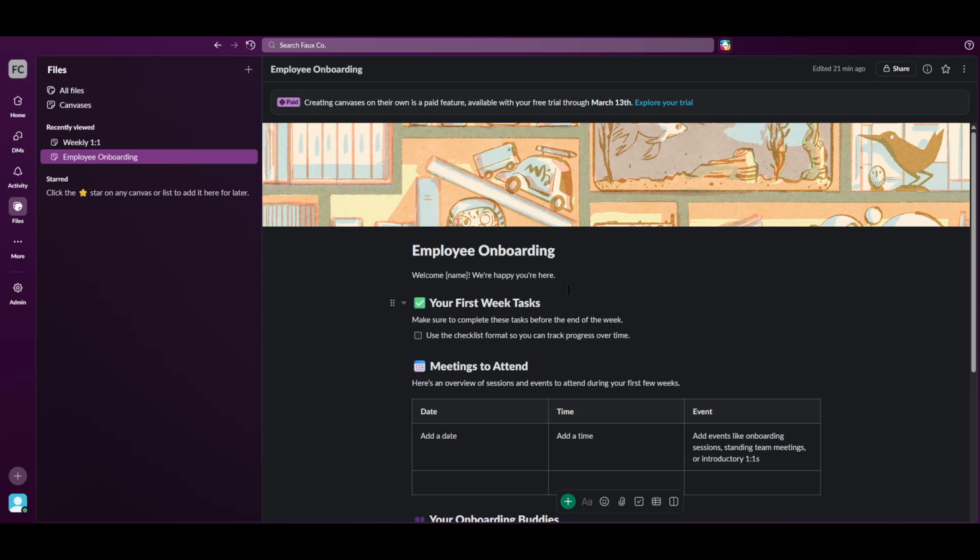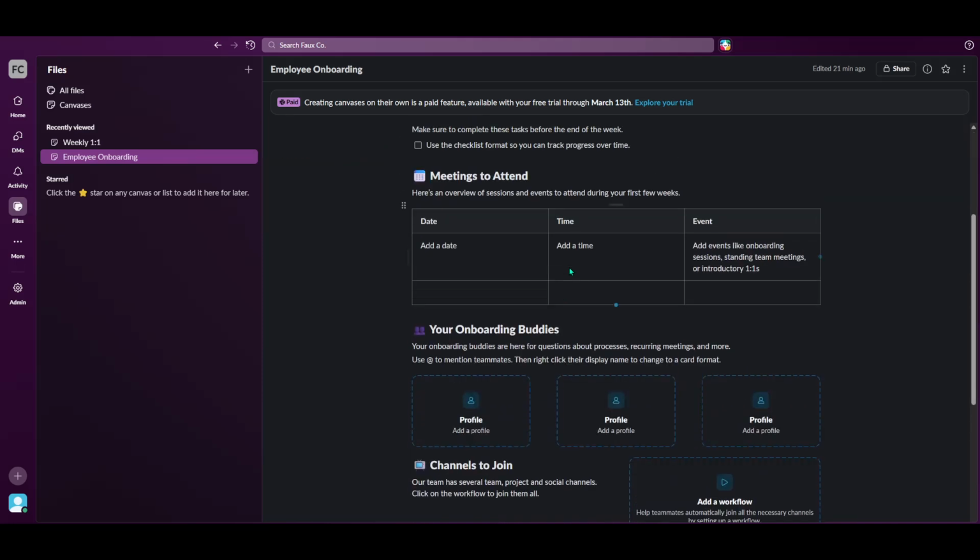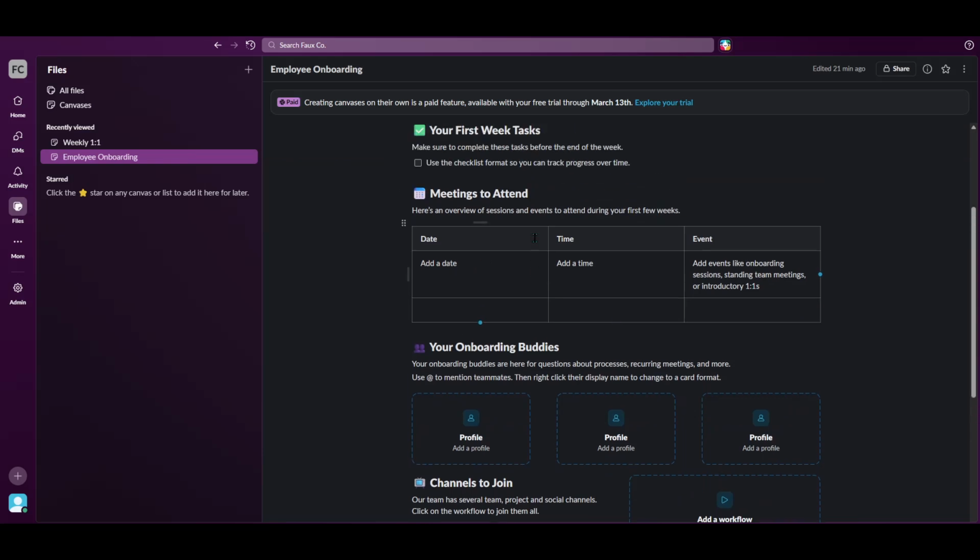If you decide to use a template, click on the one that matches your goal, then select Use Template. Slack will instantly generate a new canvas based on that layout, so you don't have to build the structure yourself.